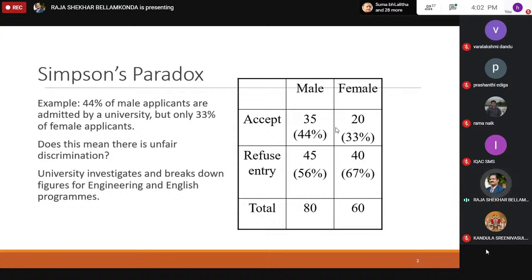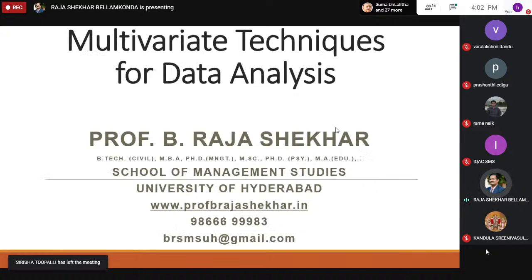So now I'm going to give you a kind of situation. The topic I'm going to handle is multivariate techniques for data analysis. Before multivariate, there are different kinds of data analysis techniques. One is univariate, second is bivariate, third is multivariate. So what is univariate analysis? What is bivariate analysis? What is multivariate analysis? Any idea? Anybody wanted to respond?